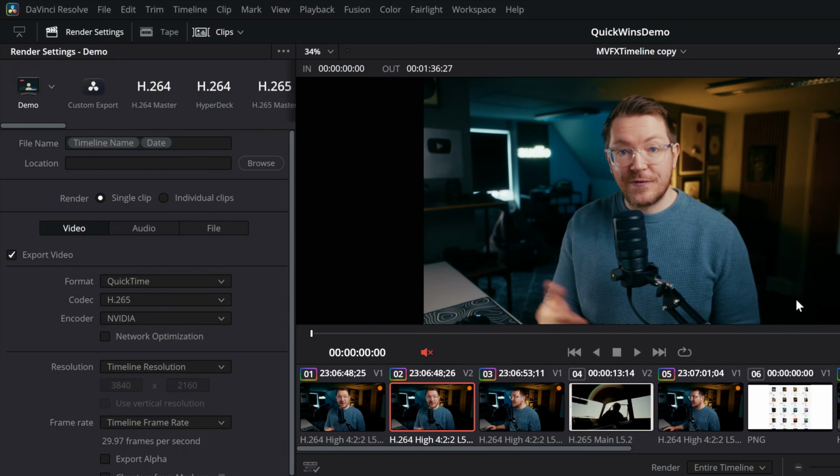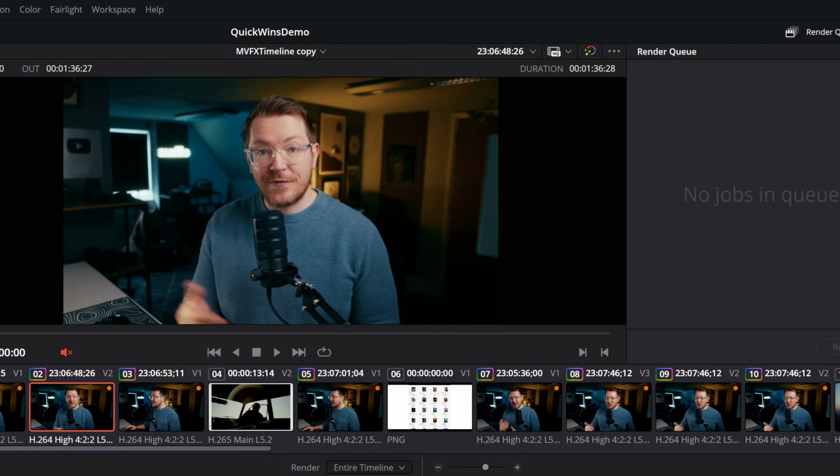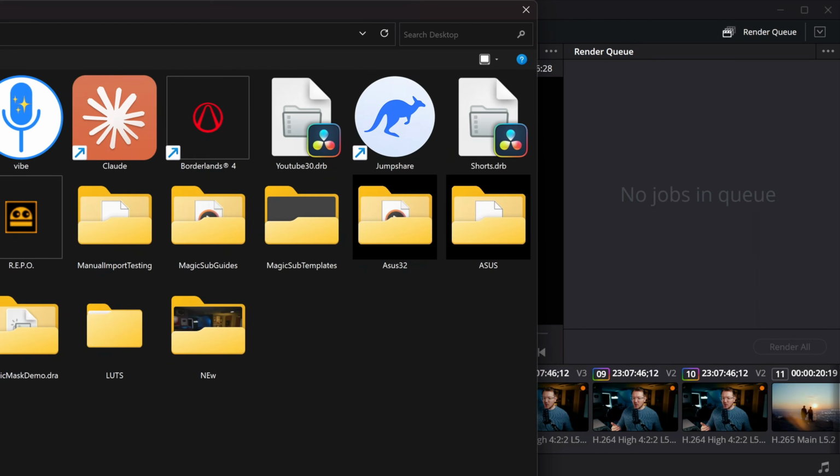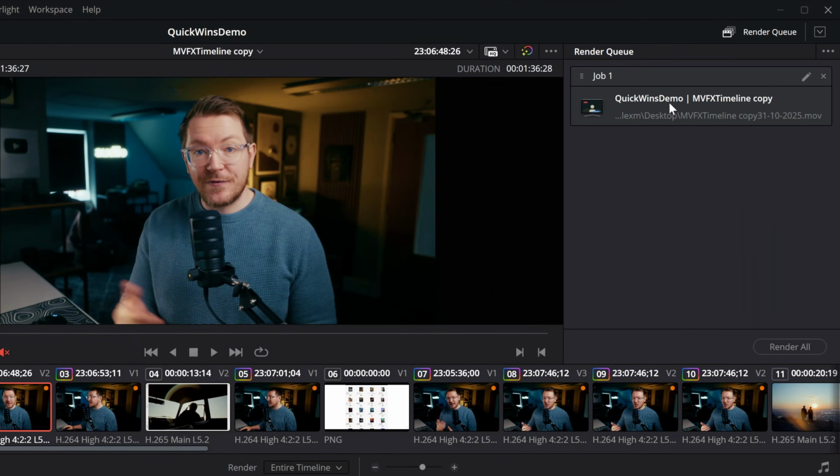And now whenever we want, we can come into the deliver page. On the far left of this little menu at the top, I've got a little drop down because I've got a few of them. If I go to demo, it's going to load in all of my settings. If I add this to the render queue, you will still need to set a destination. You can see it's pulled through the timeline name and today's date, so it's all ready to go.